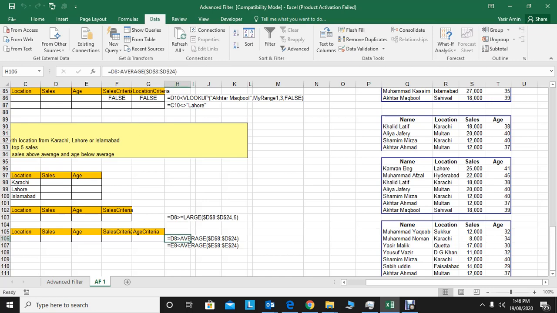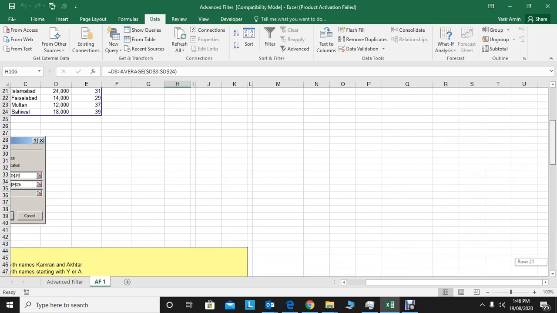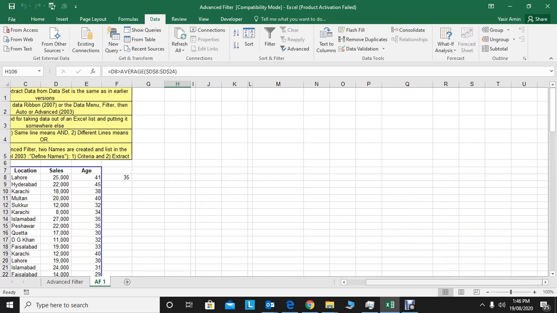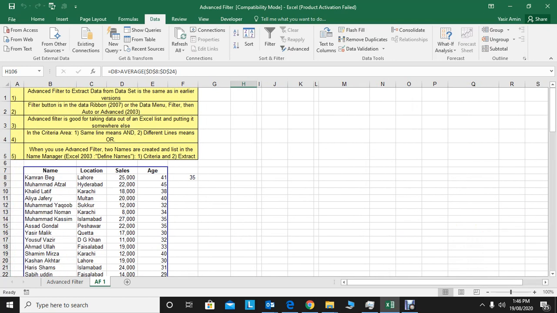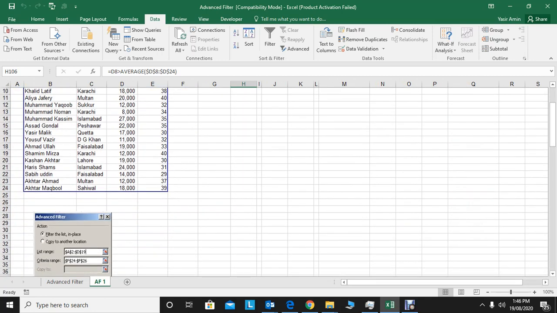So we select D. D column represents the sales. Okay, this is the D column. Should be less than, then lookup Akhtar Maqbool.